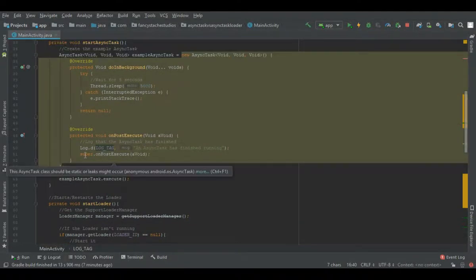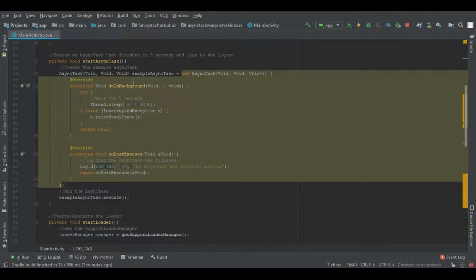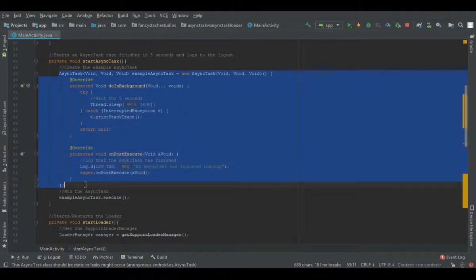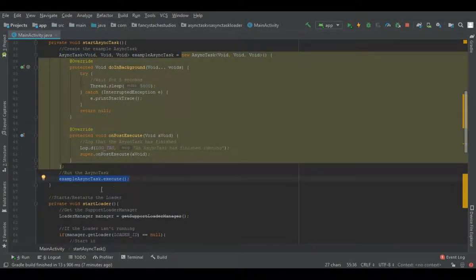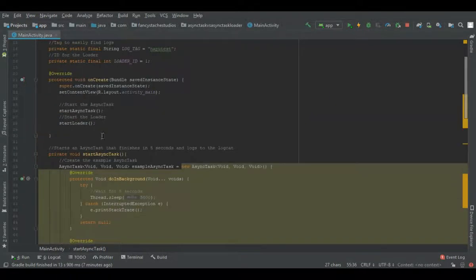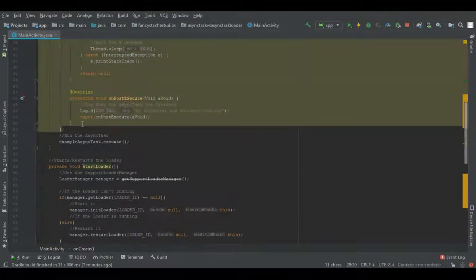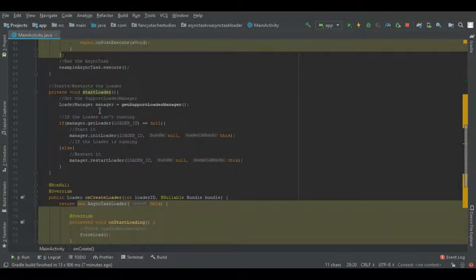And so after that, we've got our thing declared, and we hit example async task dot execute. That starts it, and then we move on. So after that, we get to start loader. Start loader is right here, and it is quite small.